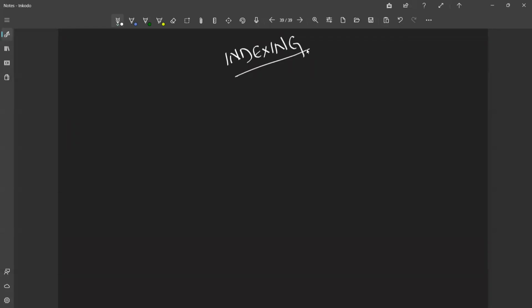Indexing. This is the most important topic in SQL for data analyst people. In every interview, there will be 100% questions from this particular topic called indexing.